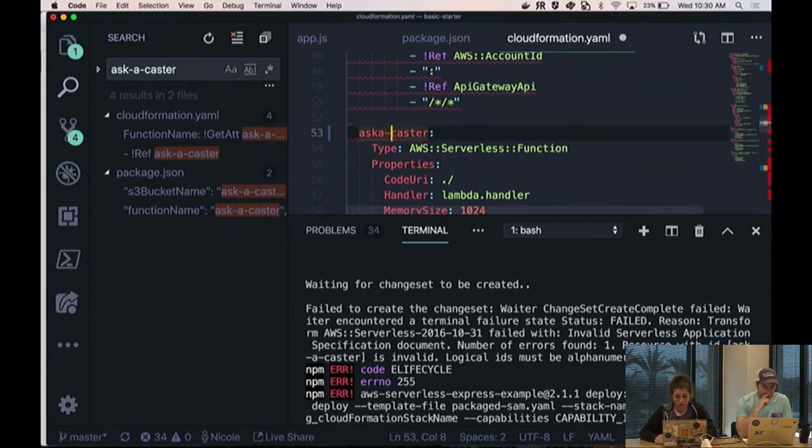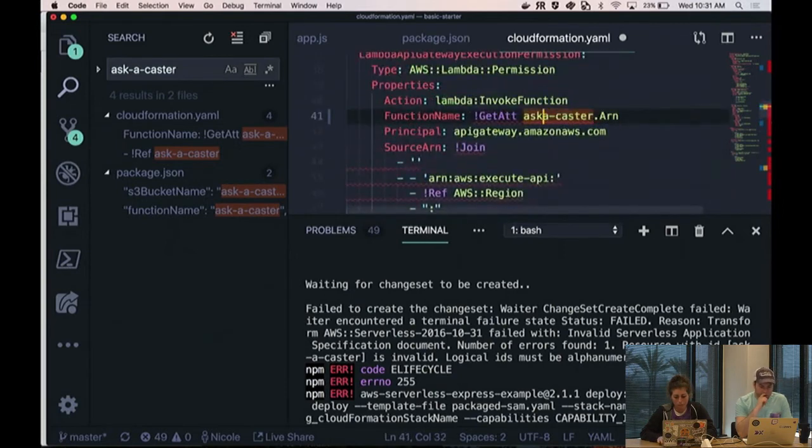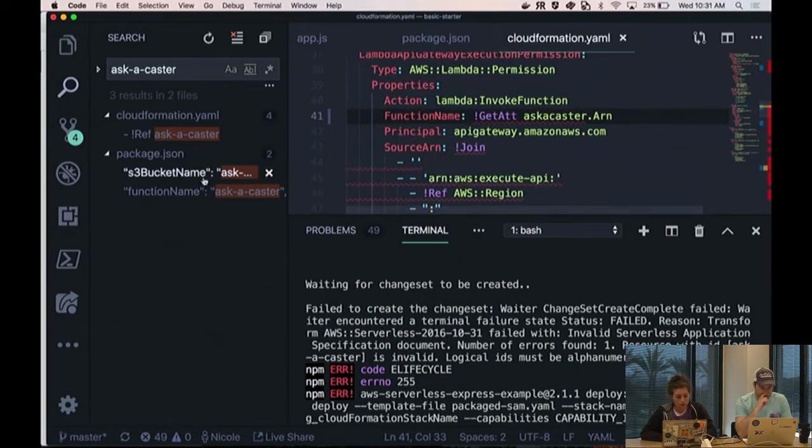Also, I never said we were going to be coding in Python, did we? Someone asking in chat. Nope. That we did not promise. We said this was going to be in JavaScript.